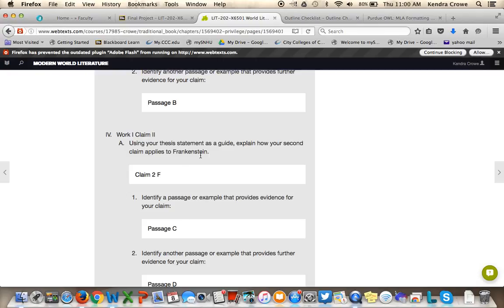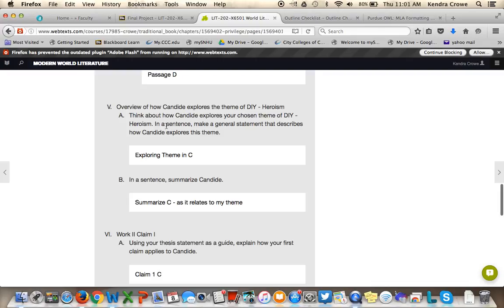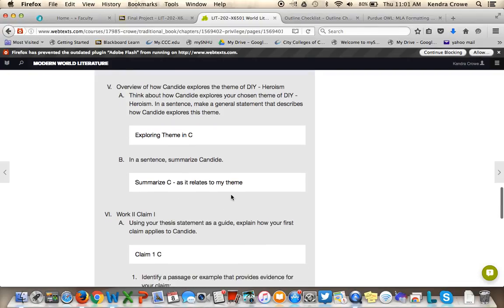Then I'll go through and I'll find claim 2. So the next claim, again, it relates to Frankenstein. It relates to my thesis statement argument about heroism. I will put my second claim in there and I will find textual evidence of that particular claim. And then it moves on to Candide, which is my second book. It explores the theme of heroism, how Candide explores heroism. I put that in here, and then I write a sentence summarizing Candide as it relates to my theme.